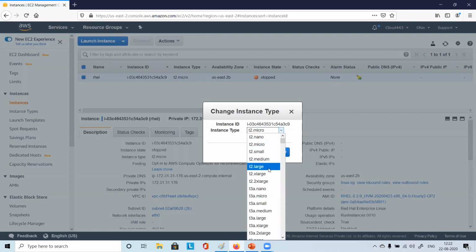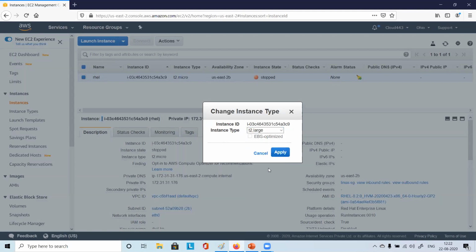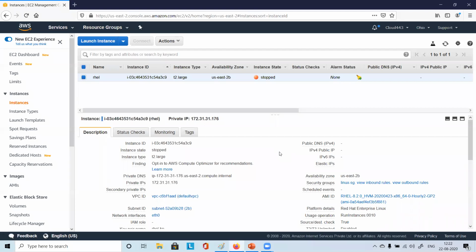I can make it t2.large, correct? I can say apply. You see it became t2.large, right? So you don't make it, okay? You don't make it. It will not happen anyways.